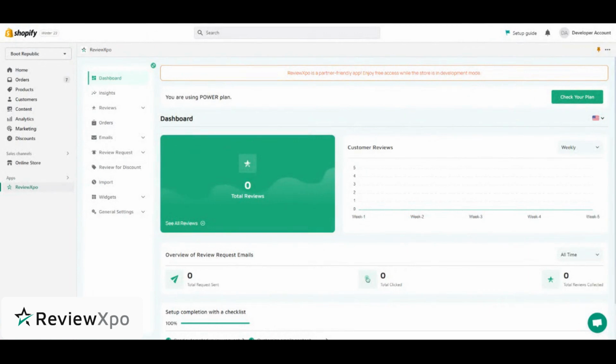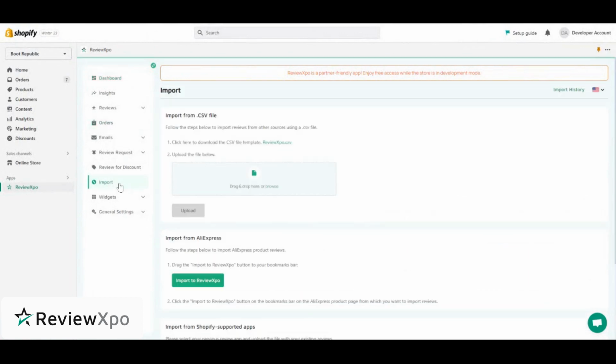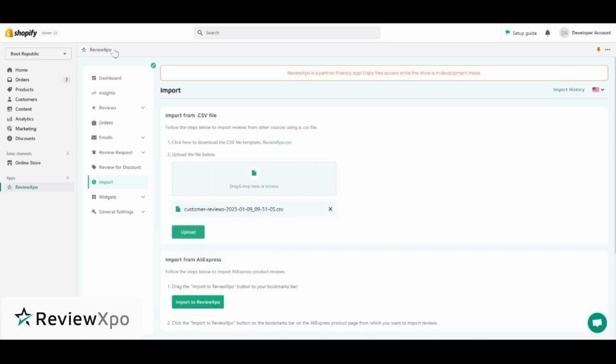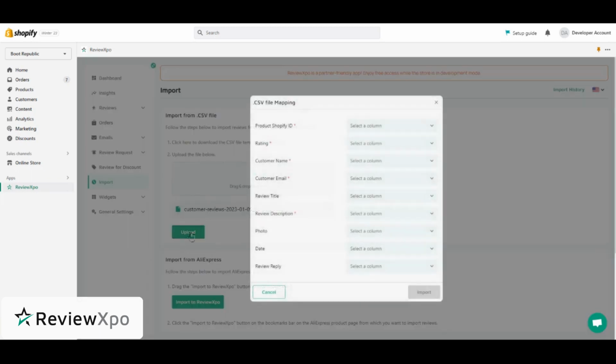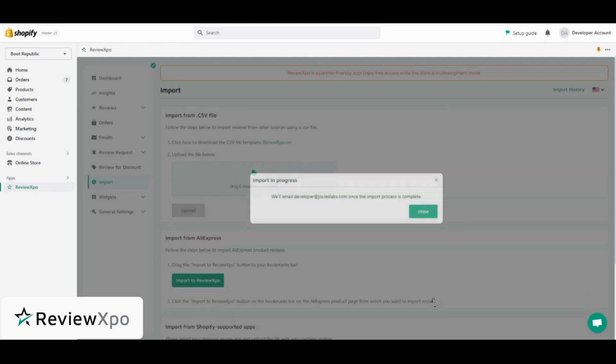First, from the ReviewXpo dashboard menu bar, click on Import. After that, select the CSV file from your computer and click on Upload. Now from the modal window, map the columns in your CSV file with our requirements. After you have mapped the CSV file correctly, click on Import. Now your reviews will be imported automatically and you will be notified via email when the import is complete.